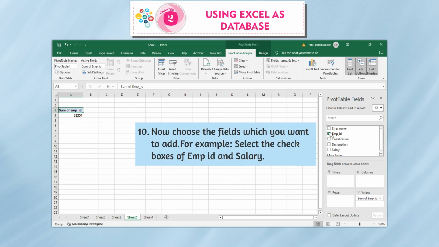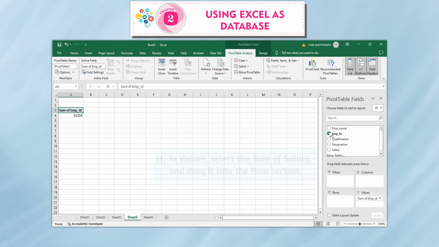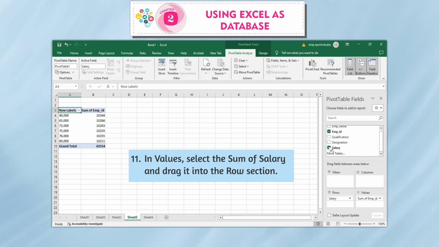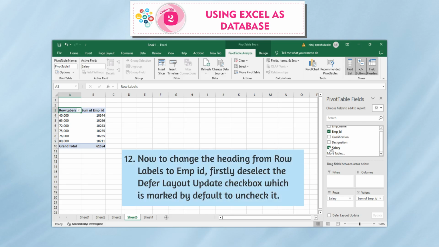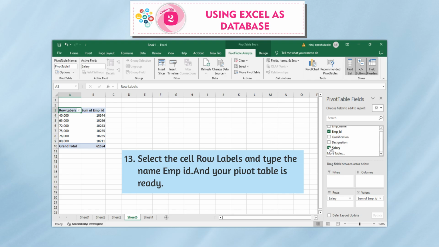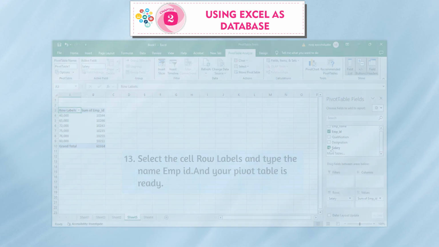10. Now choose the fields which you want to add. For example, select the checkboxes of Emp ID and Salary. 11. In Values, select the sum of salary and drag it into the row section. 12. Now to change the heading from Row Labels to Emp ID, first deselect the Defer Layout Update checkbox, which is marked by default. 13. Select the cell Row Labels and type the name Emp ID and your pivot table is ready.